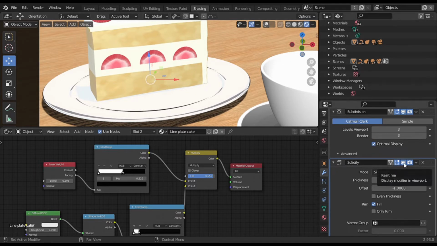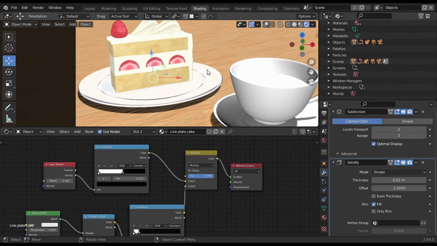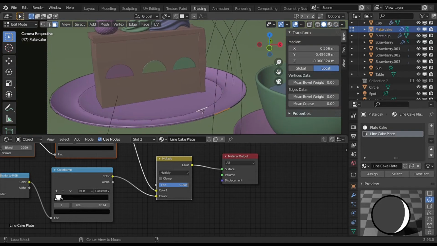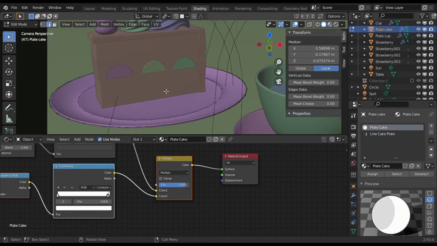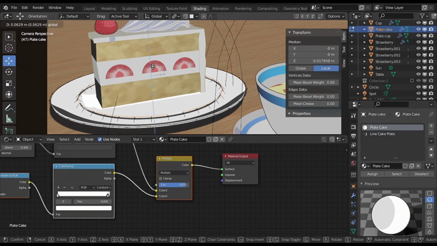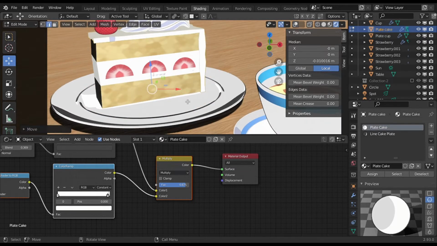Here's the difference with and without the Solidify modifier. Now with Alt you could select an edge loop and move it on the Z axis to get a different result.